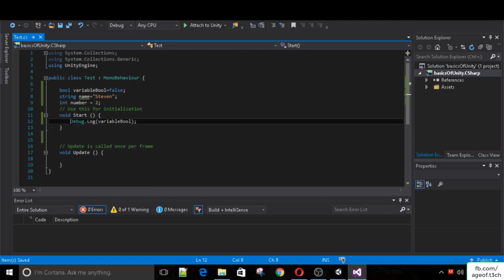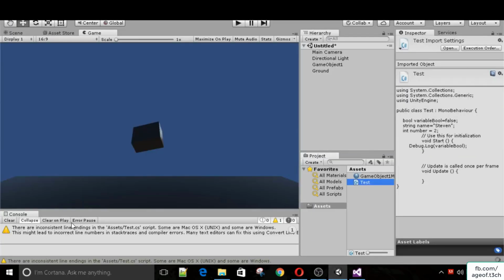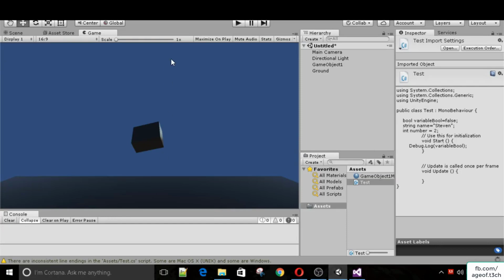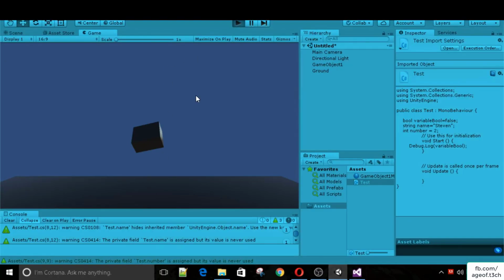So basically when we start the game, it should say false because it's going to debug the contents of this variable. Variables are kind of like buckets in which we place some kind of contents. So this variable contains the false information. So when the game starts, we should get a false. Down here in our console, we should get false printed out.